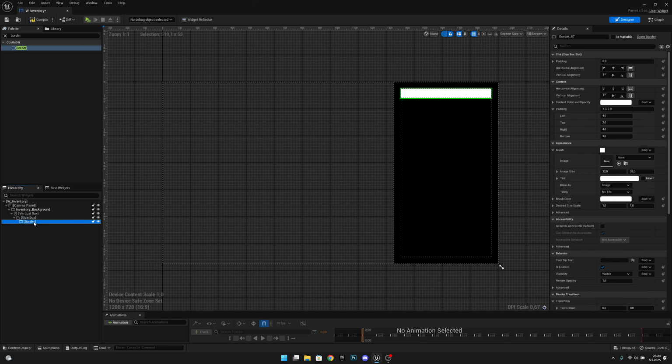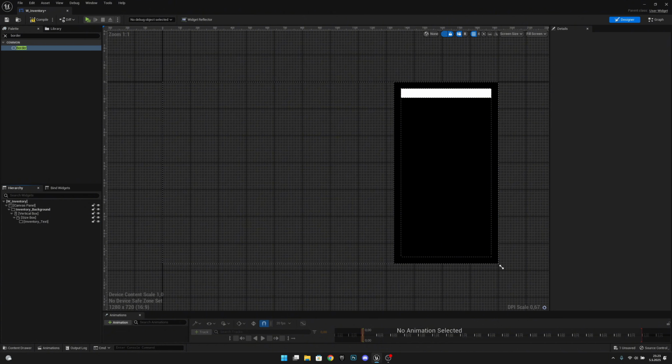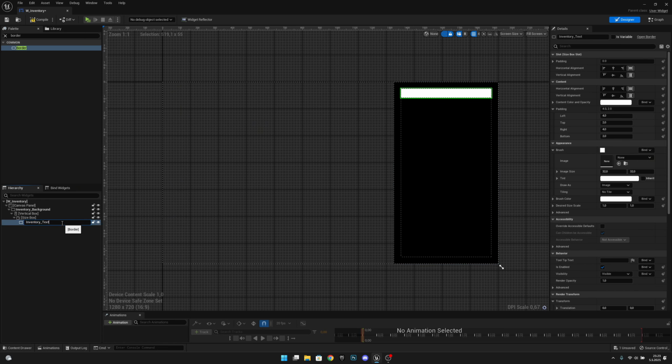Now let's rename this border to be inventory text, and let's see what I have put on my other project. Okay, yeah, it's just called inventory text border. Simple as that.